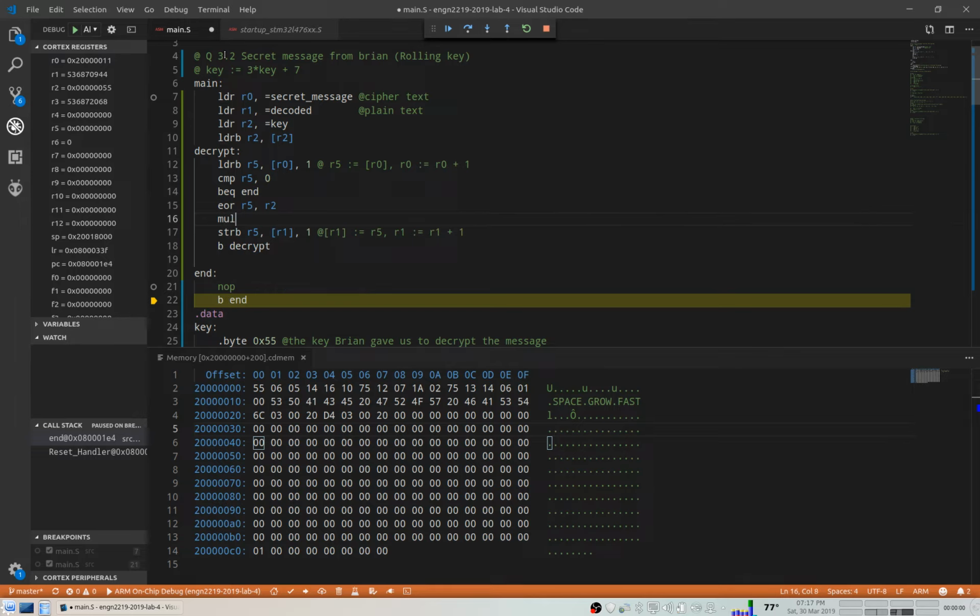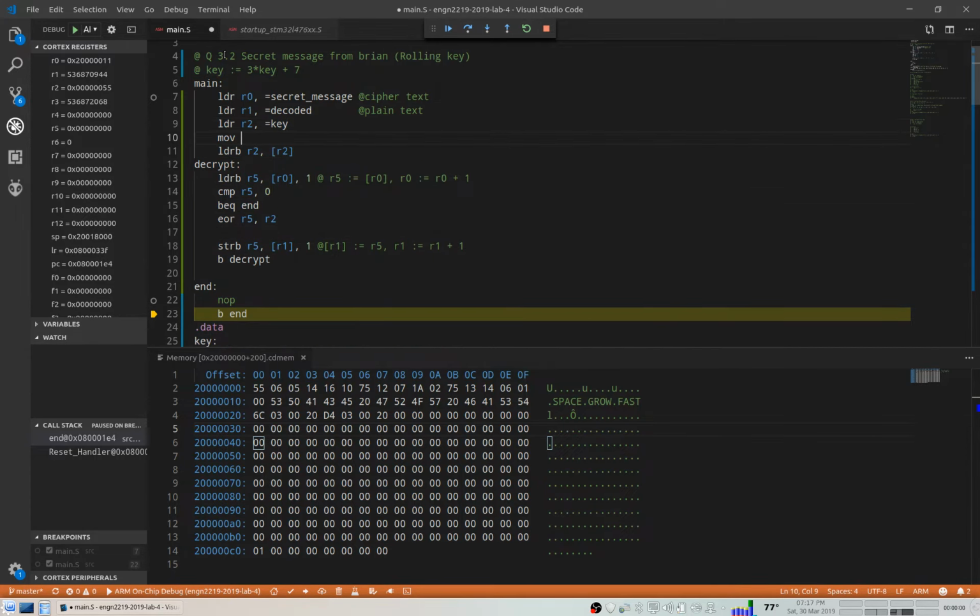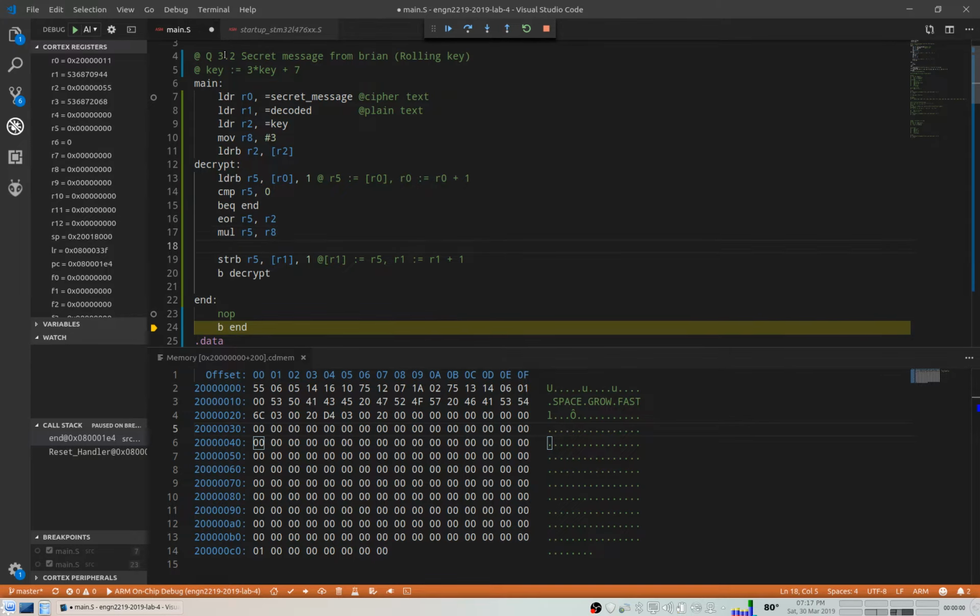Well, I'm going to have to put a number in a register first because I can't multiply by an immediate. So I'm just going to treat R8 as the constant 3 register. So multiply the key by 3. So mul R5 by R8. There we go, that does the multiply. We then want to add 7 to the result. So I'm going to take the key and add 7.